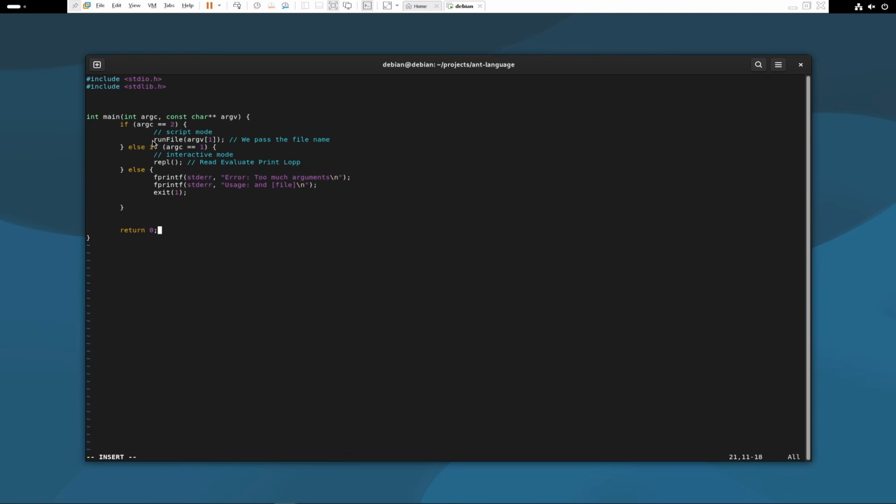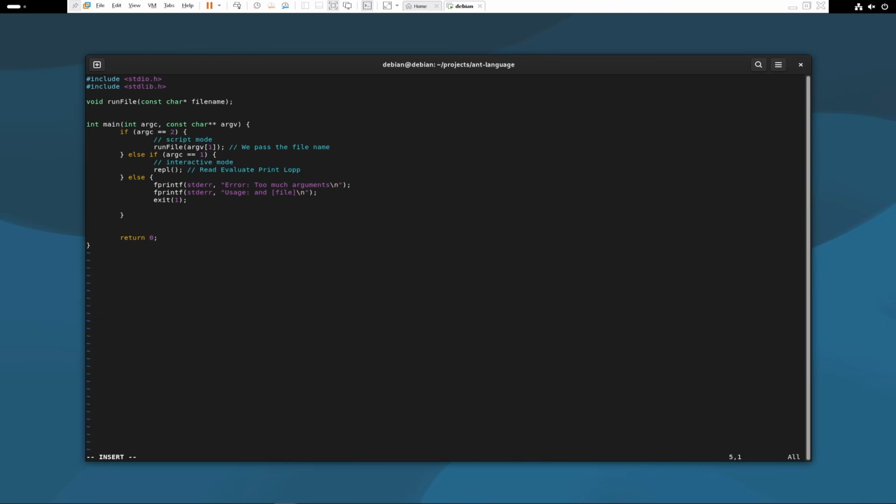Okay, so now let's create our run file and REPL functions. So let's do a prototype here. Okay, and let's define this function after the main function. Okay, and also REPL.